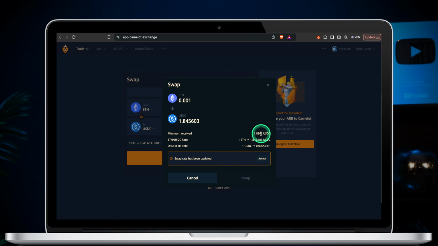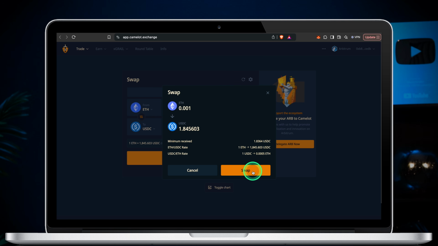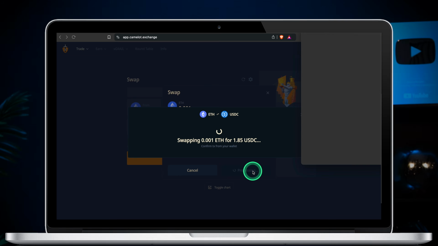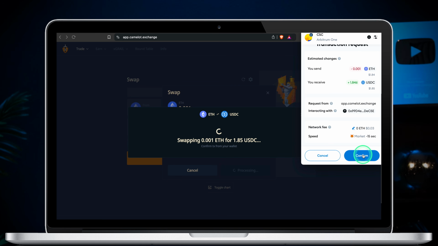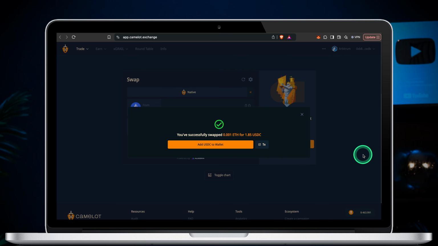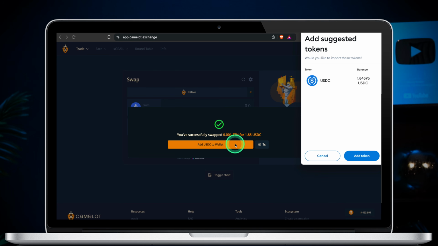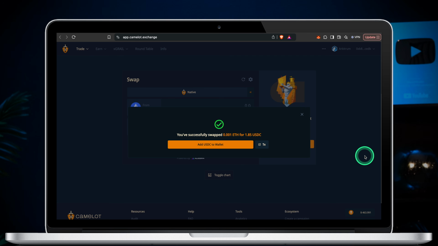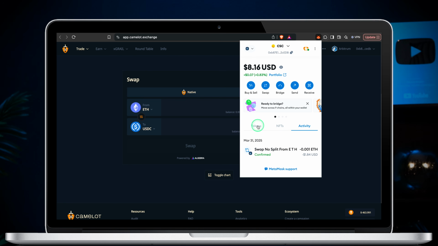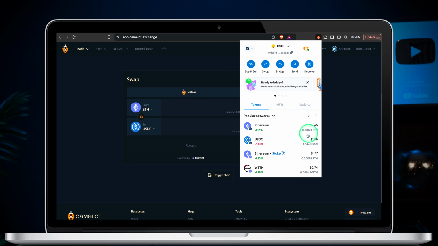The rate updates in real time, so once I'm ready, I confirm the transaction in MetaMask. Perfect, the swap is done. I got 1.85 USDC. Now I'll add USDC to my wallet. Confirm that I want to add a token. And now let's check the balance. There it is, USDC on the Arbitrum network.